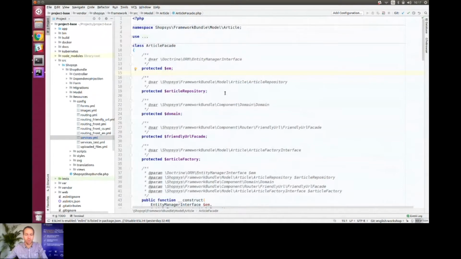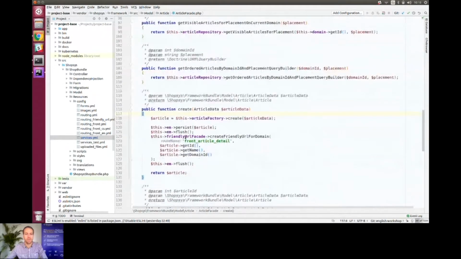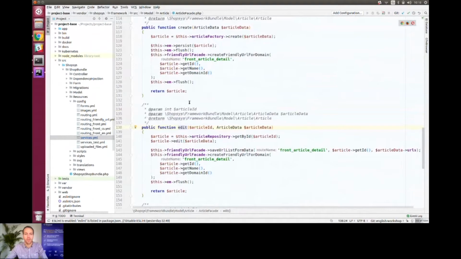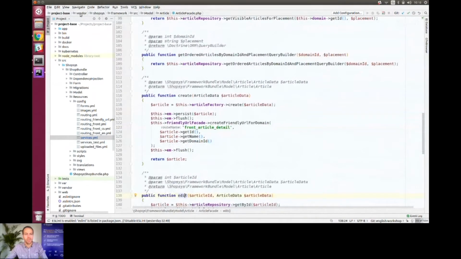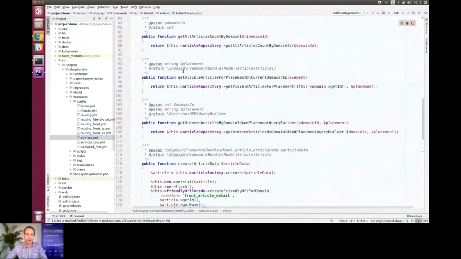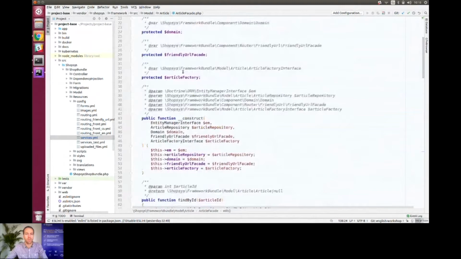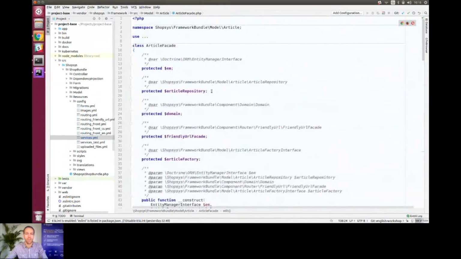And now we need to modify this behavior. When we are creating and editing an article, we need to persist those changes about relations with products. So methods create and edit are those which we need to modify. And because this class is in vendor, as you see, we need to modify it somehow. And as Miro said in the beginning, we will use class extension for that.